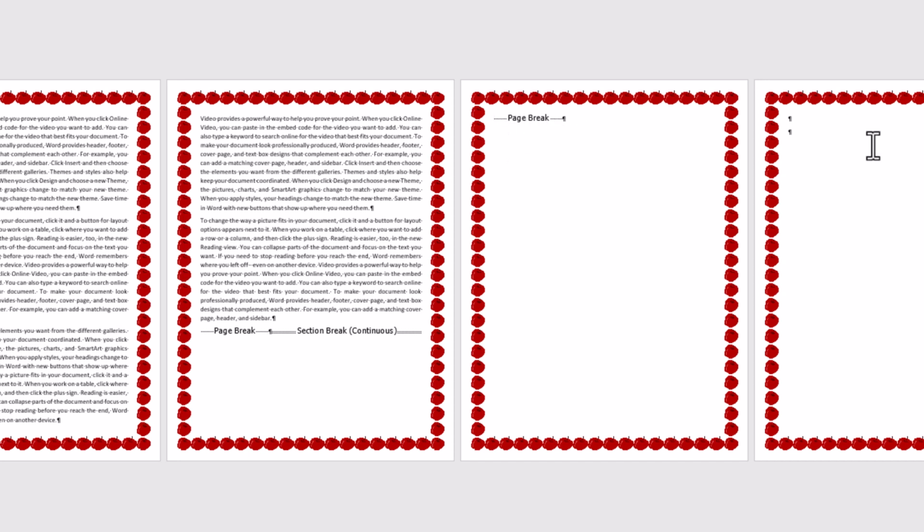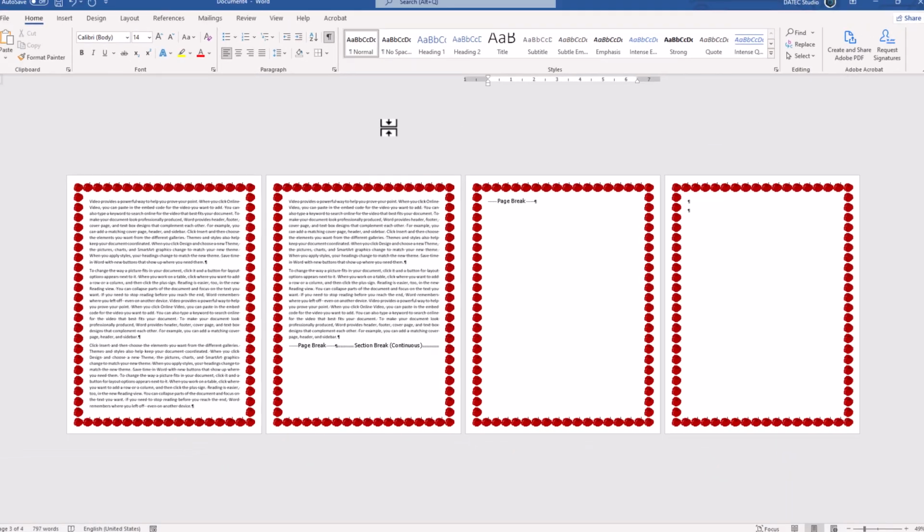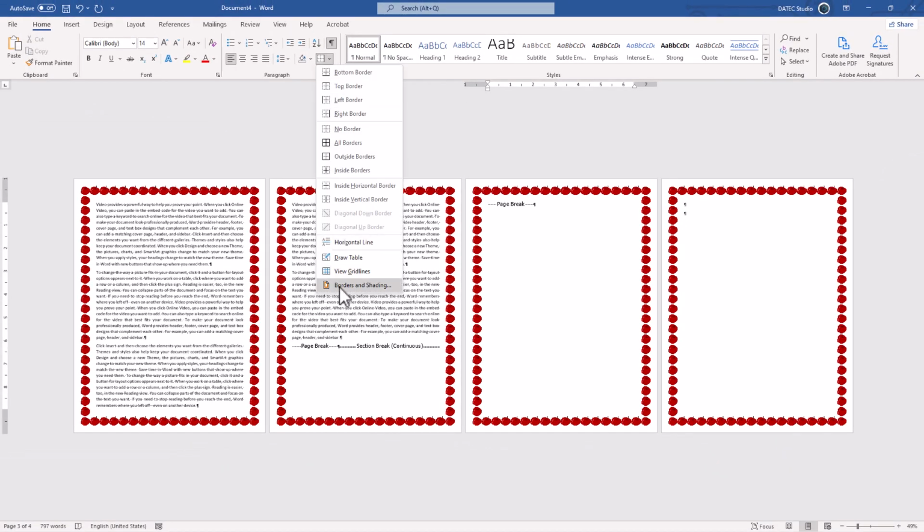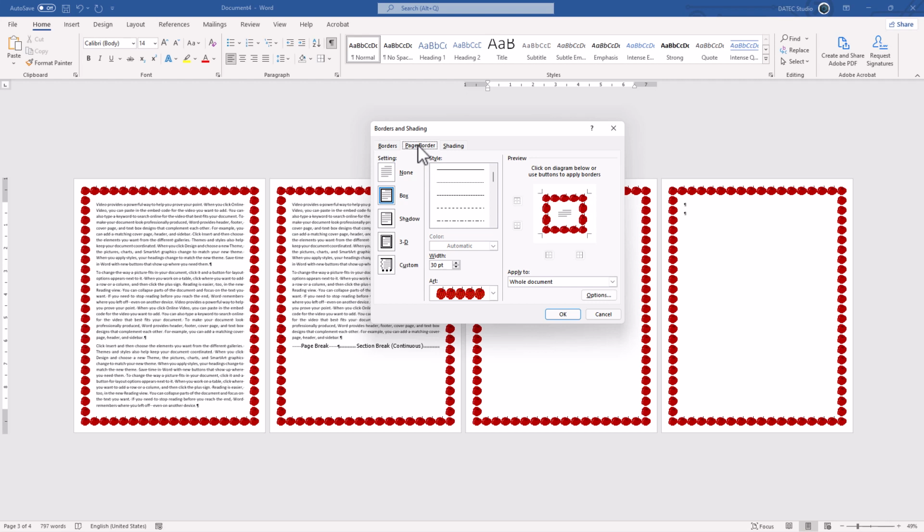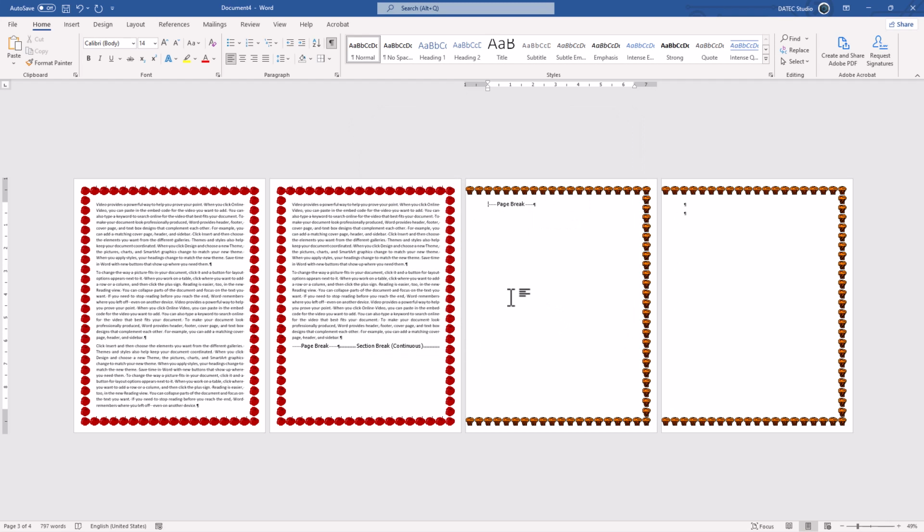Now, if I select this page or be in this page, doesn't matter. Go to border, borders and shading, page border, and choose something different. Maybe this one, and I don't want to have the left side, for example. And the apply to, and say this section, okay, only this section applies. So again, to have different page borders, you have to define sections.